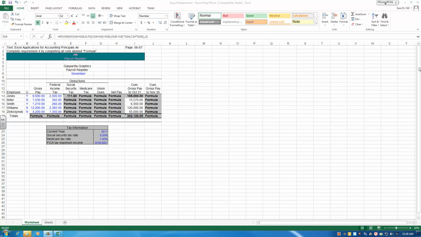Now, another thing to keep in mind is that you're going to want to go back to this formula and determine which cells you're going to have to apply an absolute reference to when you are ready to pull that formula down.